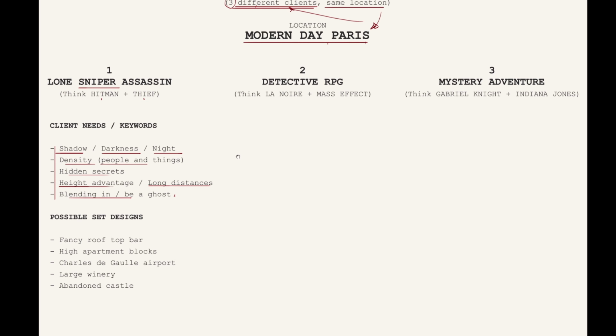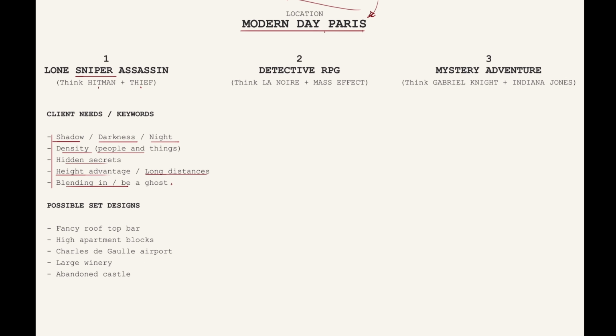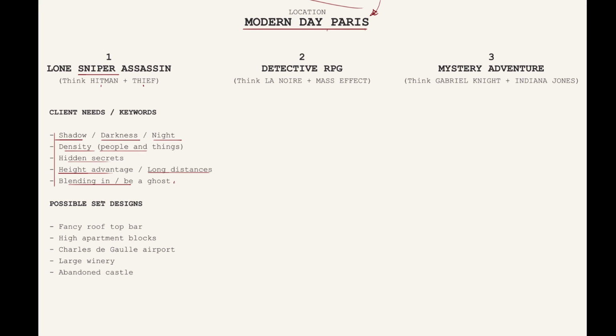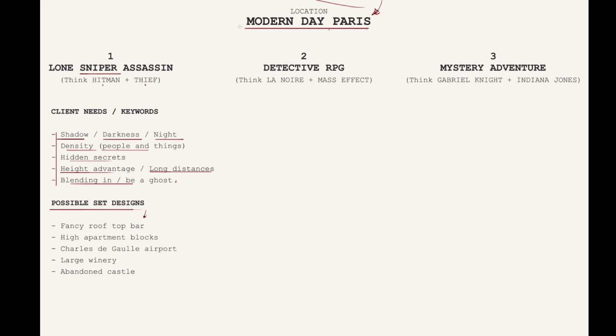So with that client need in place, we can now come up with possible set design solutions. And this is all up to us. Clients sometimes will tell you exactly what to draw or the exact location, but sometimes they don't. And in this case, I'm gonna imagine that they don't tell us the locations. It's a blue sky project, they just got the overall picture, which is a lone sniper assassin, and they want you to come up with some possible settings and scenarios for the concept art. So here are some things I'm gonna pitch.